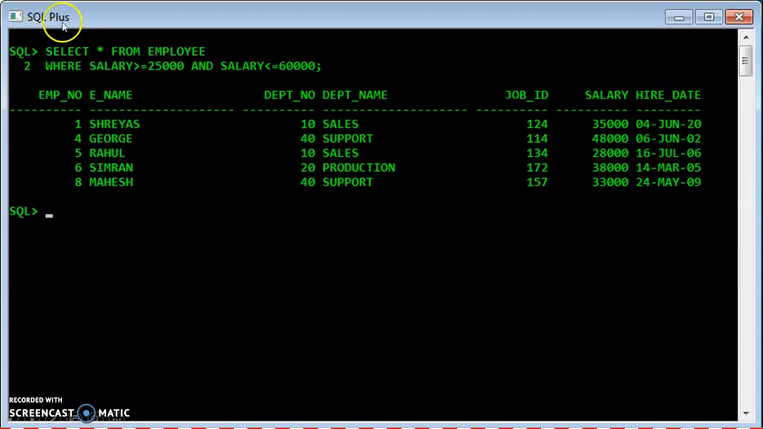Next, some queries like select star from employee where salary greater than or equal to 25,000 and salary less than or equal to 60,000, which means I want to find the employees whose salary falls between 25,000 and 60,000. So this is how I'm writing it. This is my condition: give all the records of employees whose salary is greater than 25,000 and less than 60,000. You can see here in the salary column that the salary falls between 25,000 and 60,000.